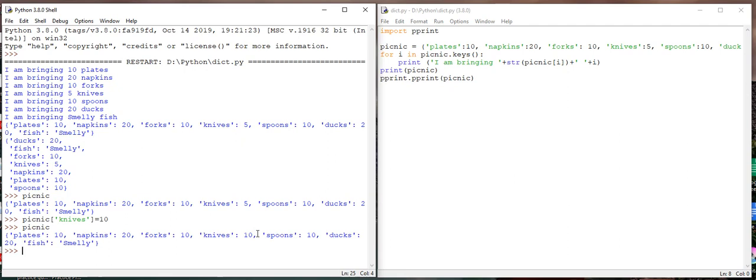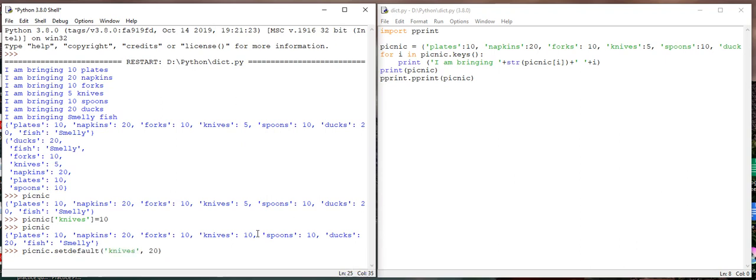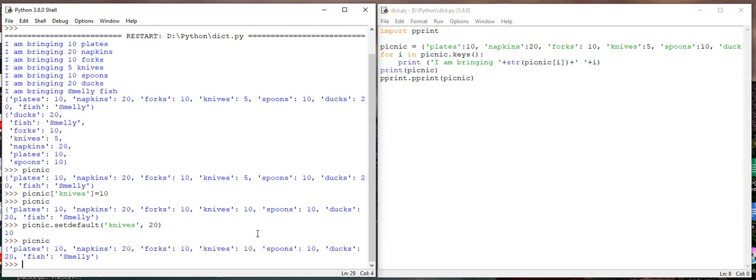But if I wanted to leave a value there and I wasn't sure if it was there already, dictionaries offer another method, and it's called setdefault. So if I said picnic dot setdefault, and then pass as an argument knives, and I'm going to set it to 20 because I'm not really sure, this will only update if it's not already there. So if I say setdefault knives to 20, it says no, it's 10 already. We can look at picnic again, and we can see that knives didn't get updated.